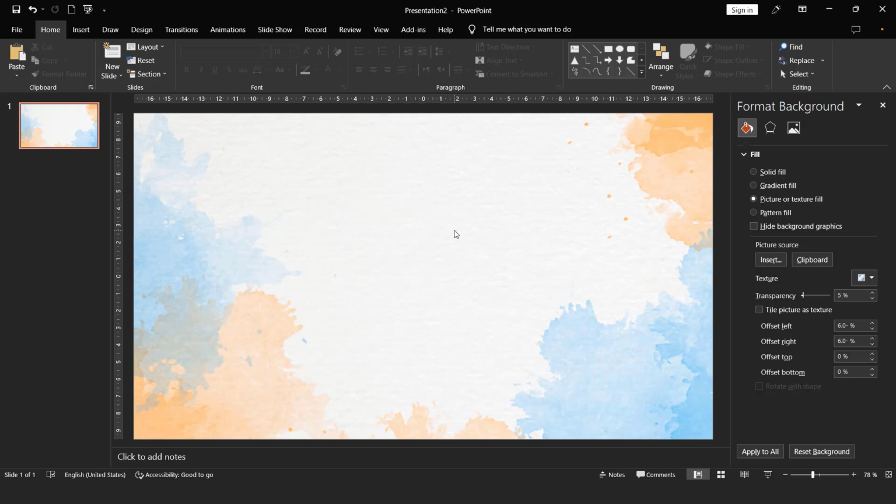Now I want this photo with the applied settings to be placed in the background of all the slides that I will create. So for this, I click on the Apply to All option.